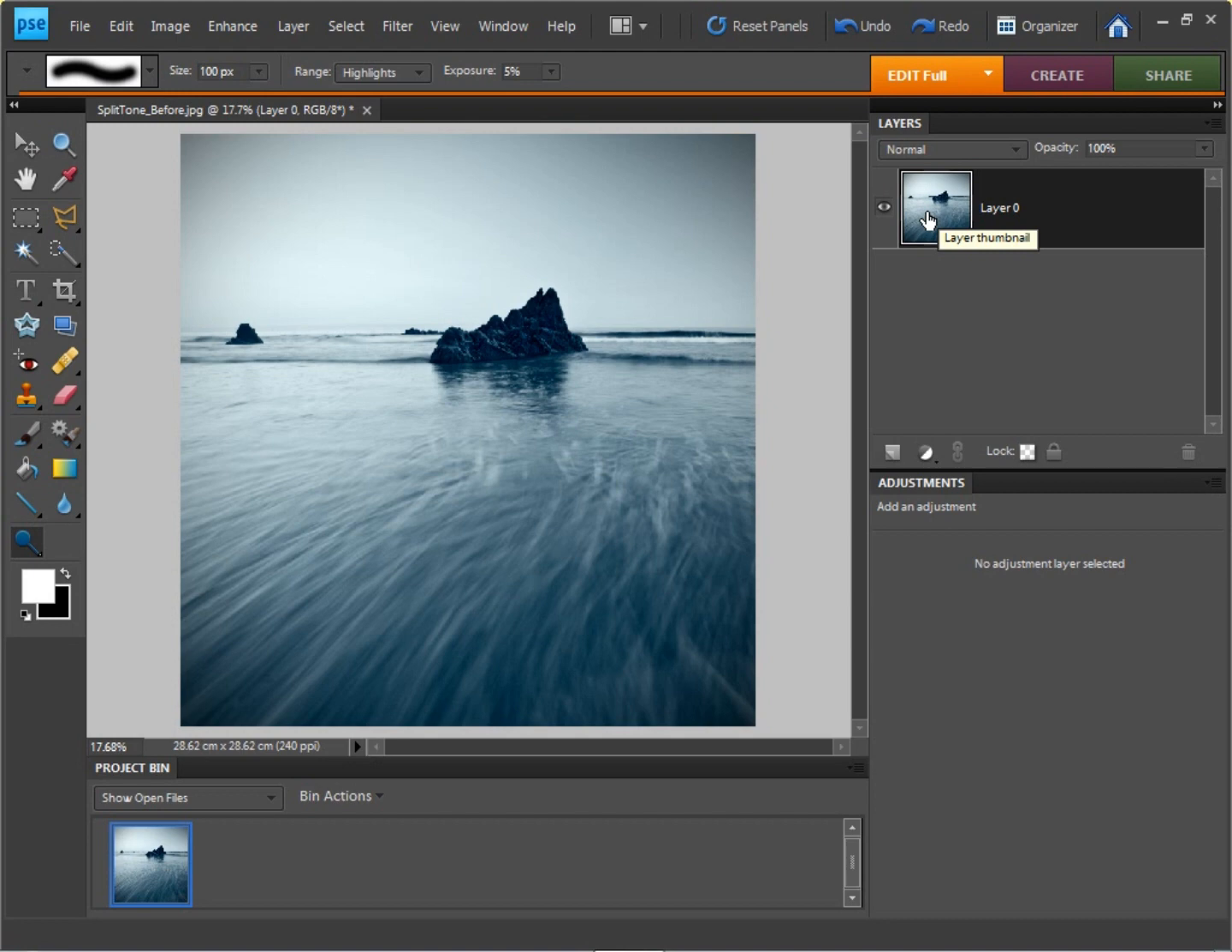Okay, now the last step is just a little bit more dodge and burn. So I'm going to increase my brush size up to about 1000. And we should still have the dodge tool selected. What I'm going to do is just brush over just some of these highlights in the water just to bring them out and really make them sort of stand out from the image. So just very quick there.